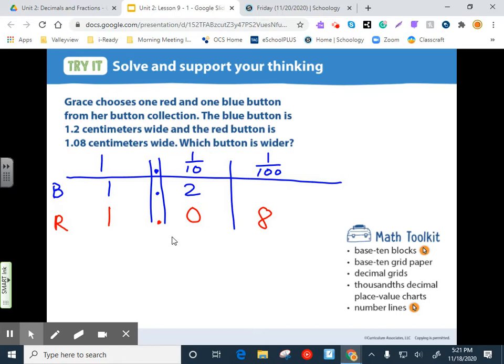So there are a couple different ways. And again, it's called comparison. So let's compare. Our two ones in the ones column are the same. So we move on to the next column and compare these. And we know 2 is bigger than 0. So which button is wider? It is the blue button.